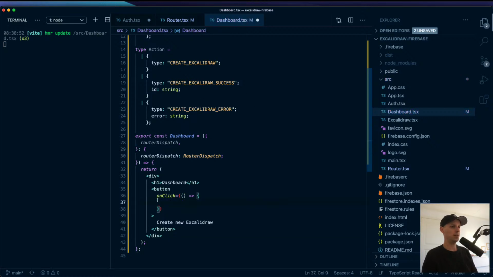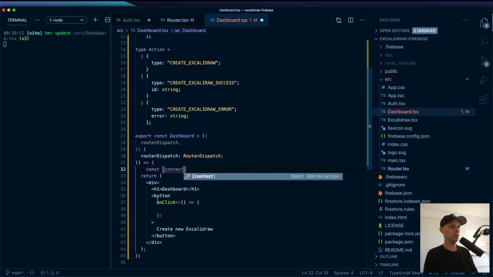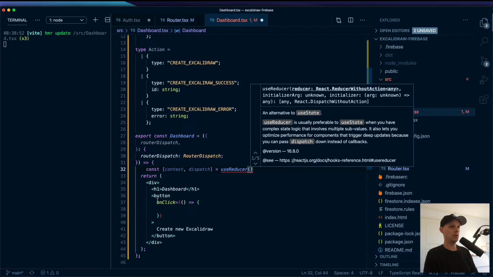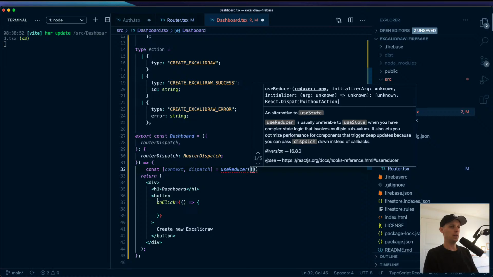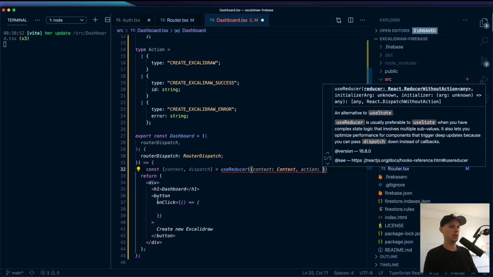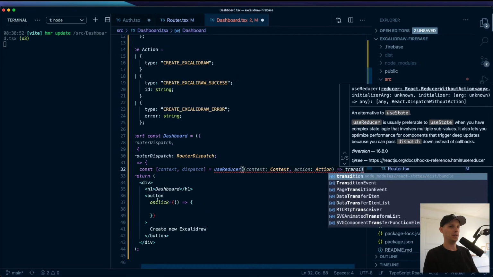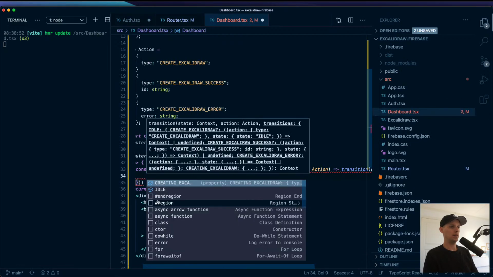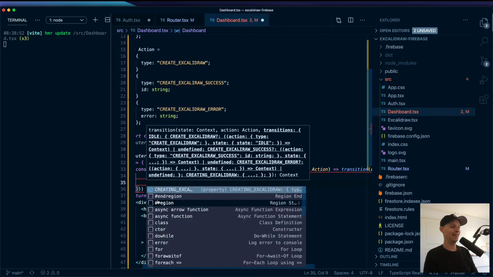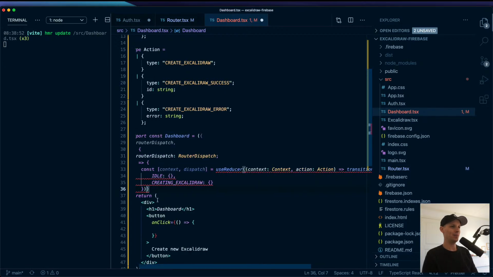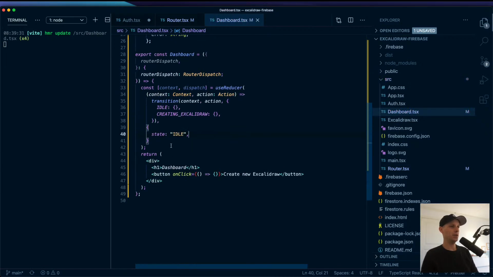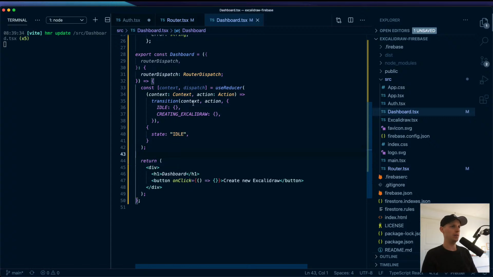So we're not going to dispatch here. We are going to dispatch to our own internal thing. Use reducer. We're going to have context, action, and we're going to transition context with action, and then we have idle. And then we're going to start in idle. Okay, so here we have our transition thingy.